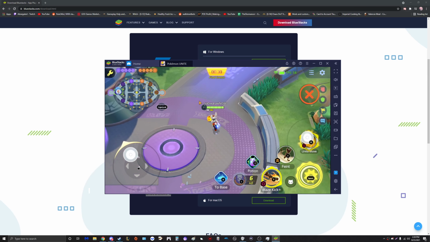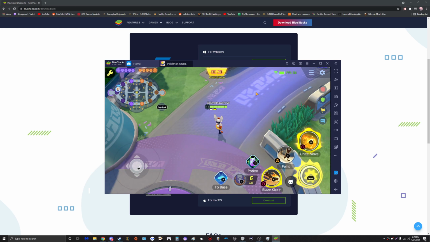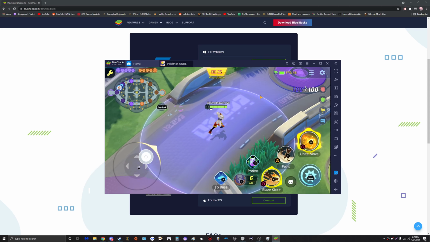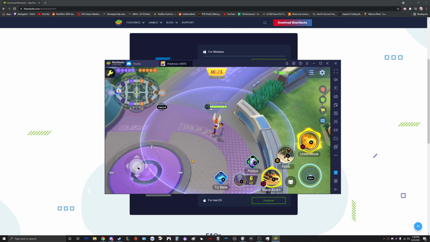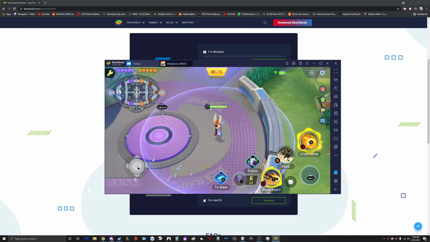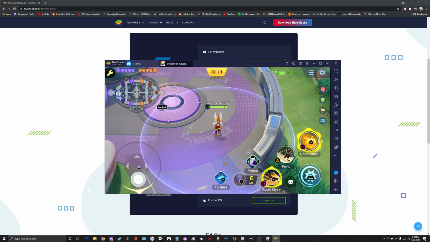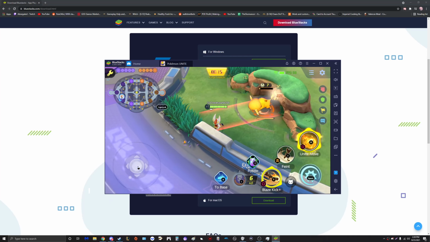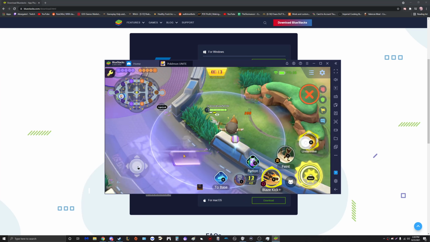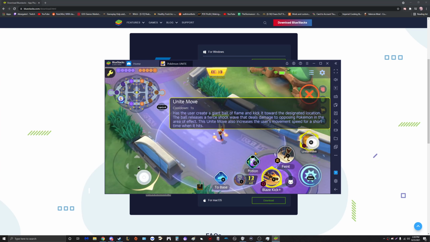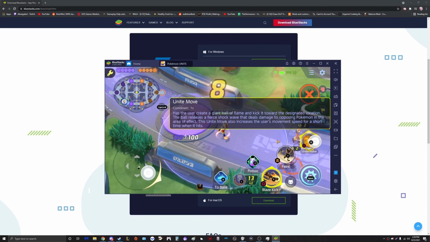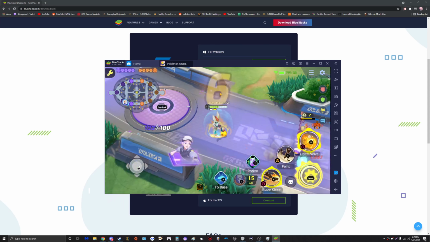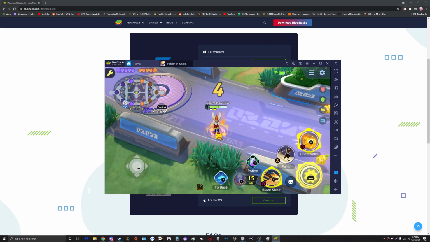Another cool little weird bug or trick, I guess, is that if you're auto attacking and you open up your Unite move, you can essentially have increased field of view while you're auto attacking, just like so. I don't really know why this is. It's kind of a bug, but it doesn't really mean anything. And of course, if you want to use your Unite move, you can just press the R again to toss your Unite move.